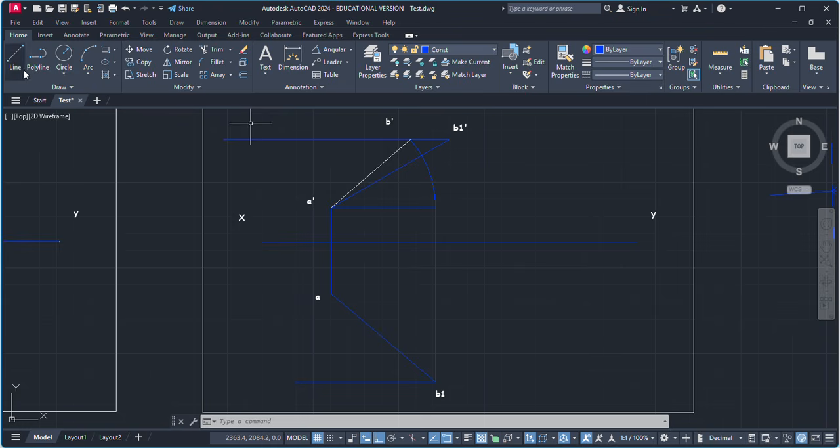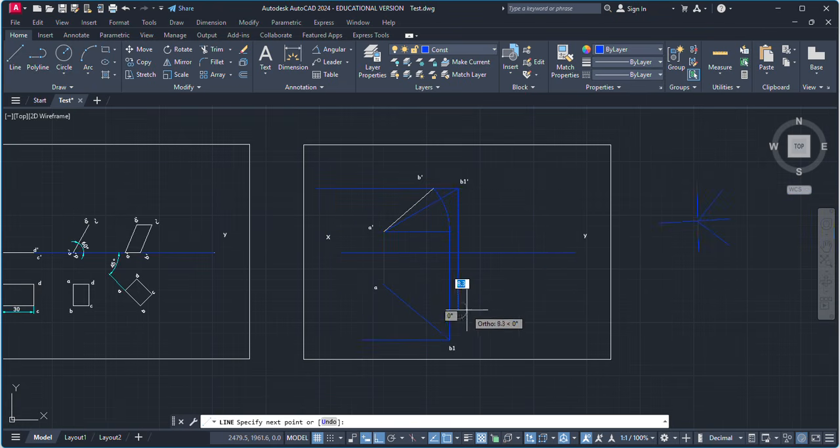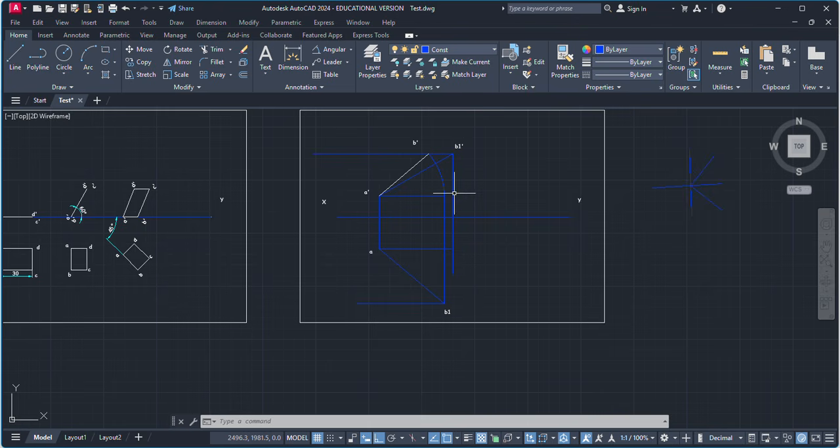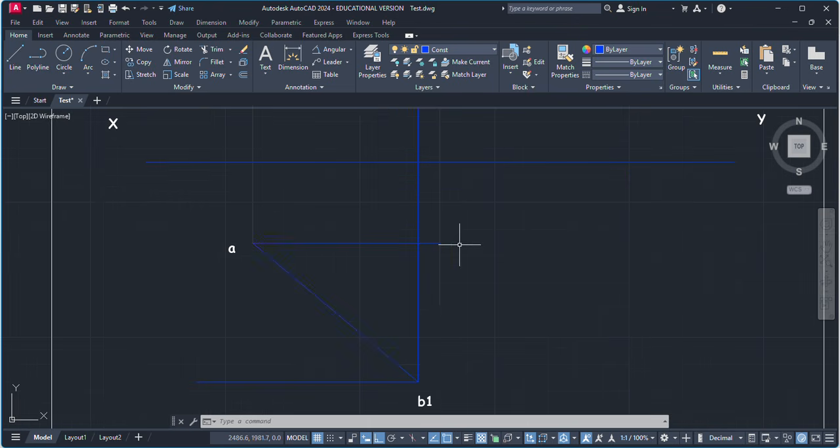Construction line, draw a vertical line from this point, and from this point A, create a horizontal line which will intersect with this vertical line, this one. Now remove the excess part. Now take this as a center and radius up to this point and create an arc which will intersect with this locus. So again follow the same step.